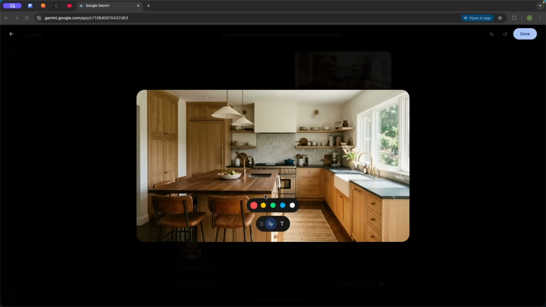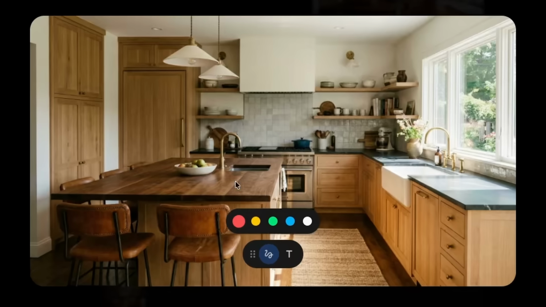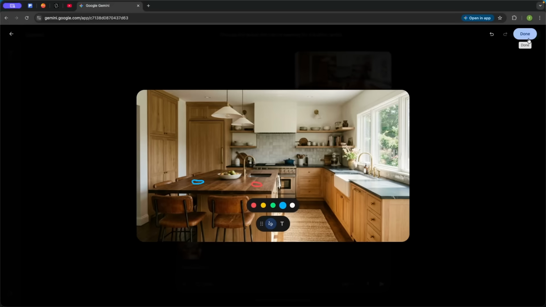Now, why do we have colors? Well, you could tell Gemini to do something very specific for the red circle or pointer and do something else for a blue pointer. And of course, I'm going to back this up with an example. I will go to the red, do something right here, whatever, it doesn't matter. And then I will go to the blue. I'm going to do the same thing. I'm going to put something right here. So now we have a red pointer and a blue one. And I'm going to click on Done.